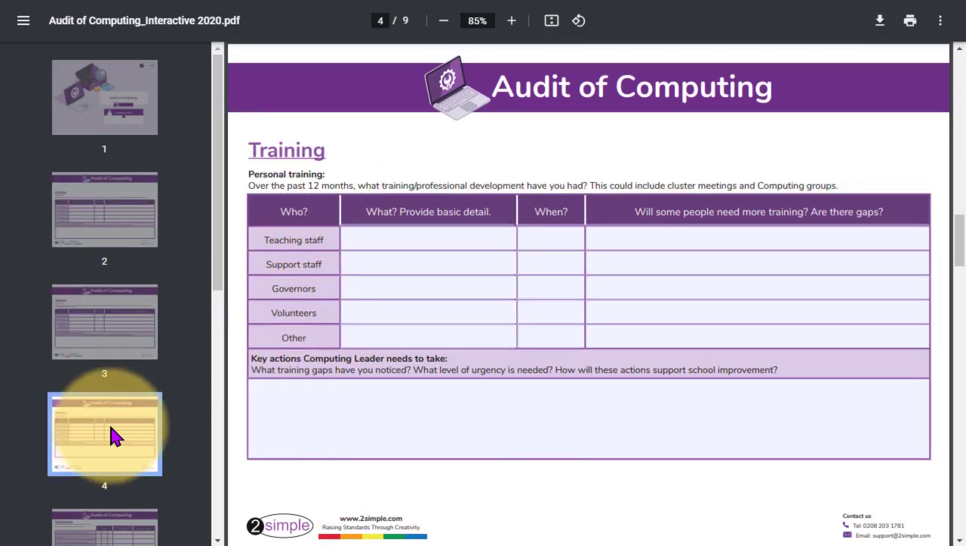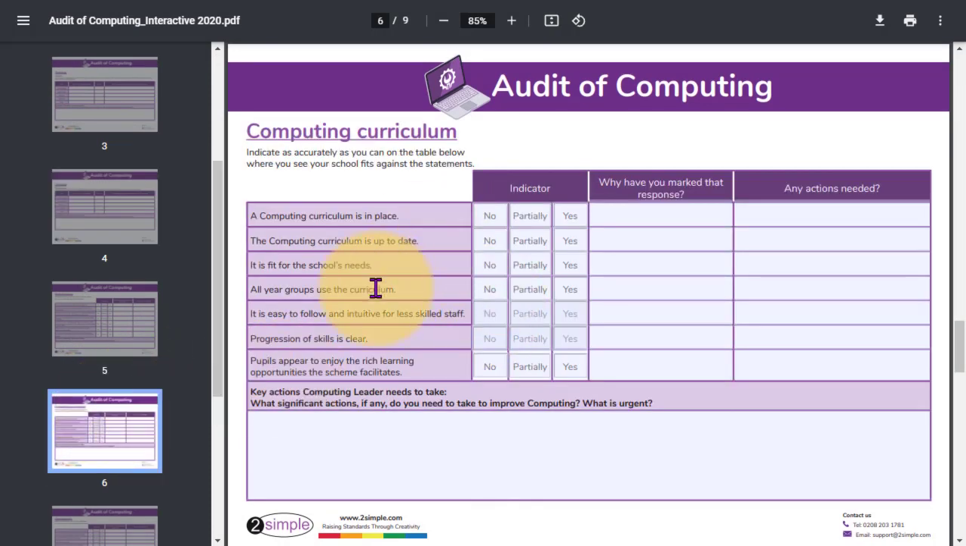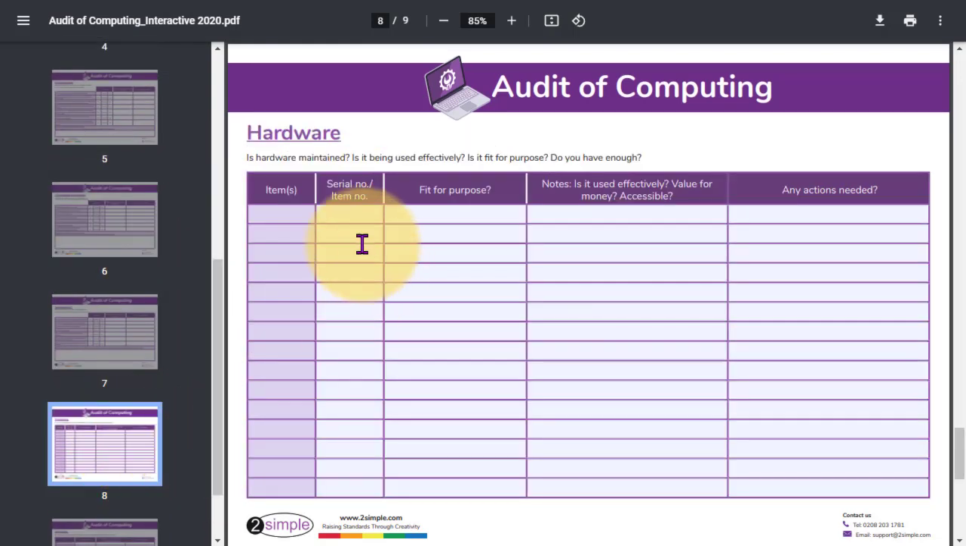Further down, we have computing curriculum. Do we have it in place? No, partially, yes. You can tick and complete these yourself so that you can reflect on this document and refer back to it at a later date. And then hardware. So do you need to invest in any physical devices to help implement your computing curriculum at your school? That's always a really, really useful way to start.